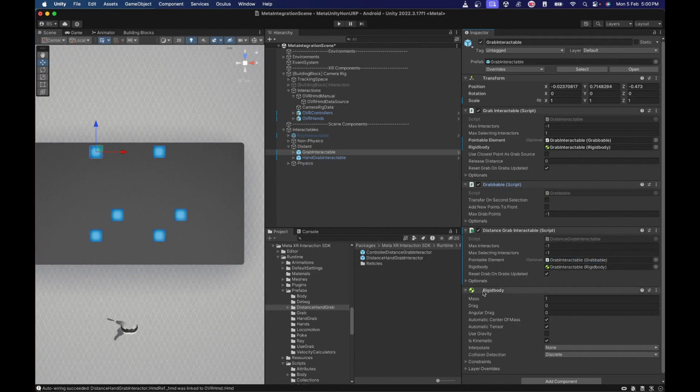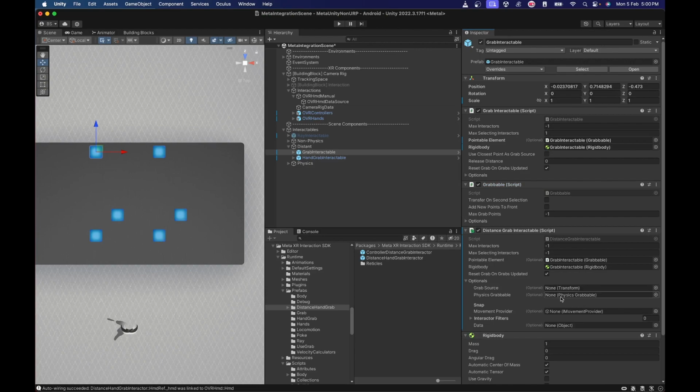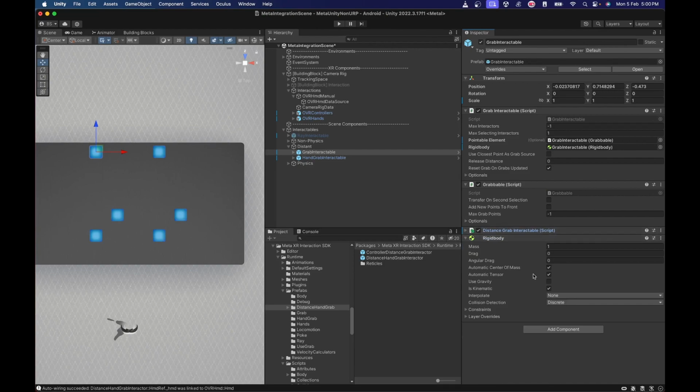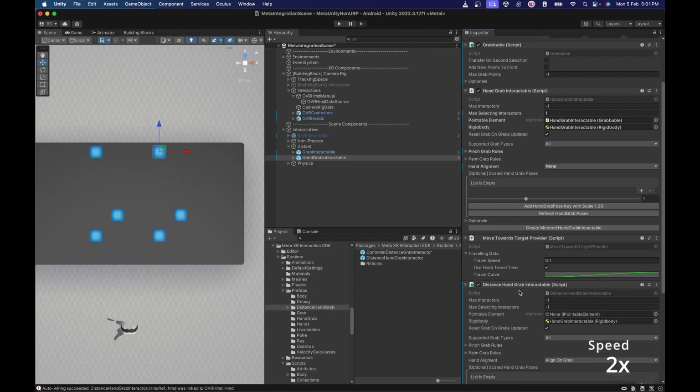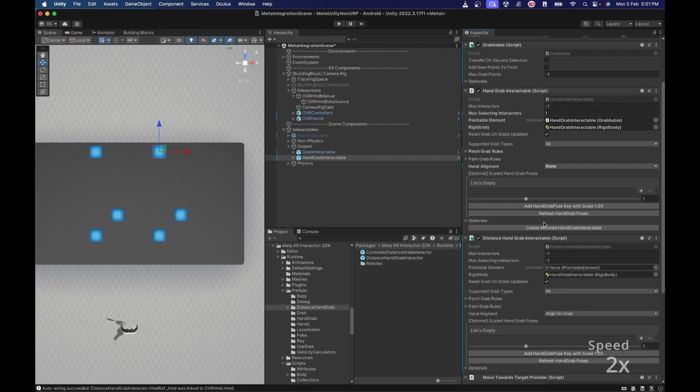And in the options field, we still have the physics grabbable reference if you want this to be physics interactable. So you can do that. But for now, I'll just leave it to be static rigid body. We'll do the same thing for the hand grab interactable. Search for distance hand grab and not distance grab. So keep in mind the name of the scripts, and drag the grabbable reference in here as well.